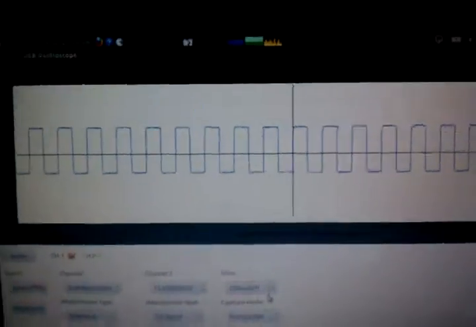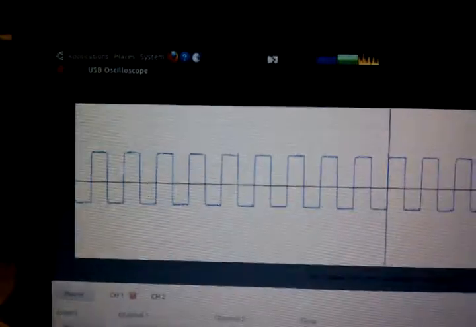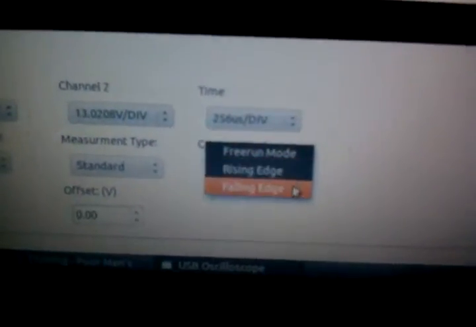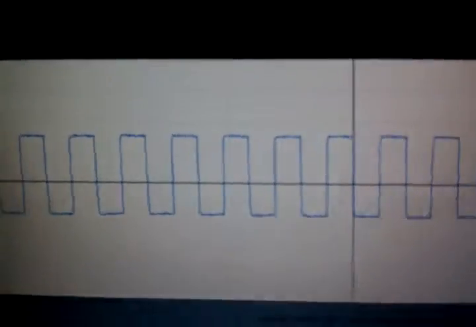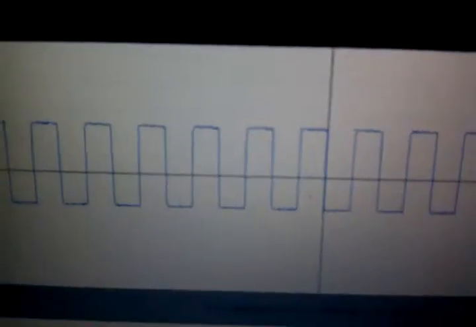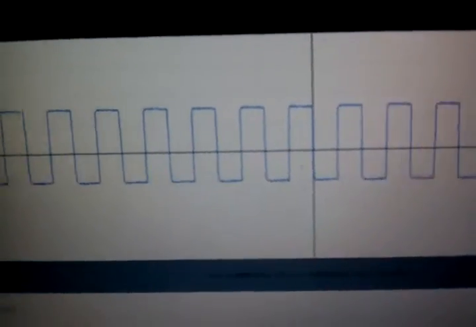Do we need to show both rising and falling edges now? We can do that, sure. So now we can go to falling edge. Do we need to cycle through the same options? I suppose we probably do. Sure. Let's go through. So let's try the duty cycle first.